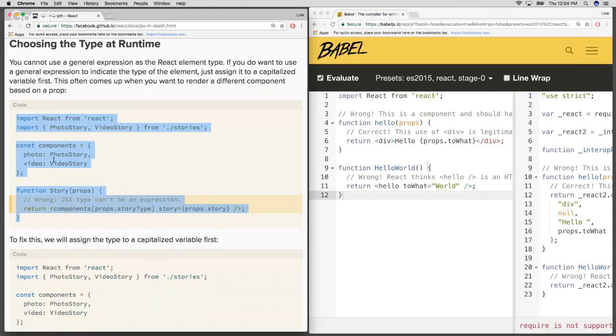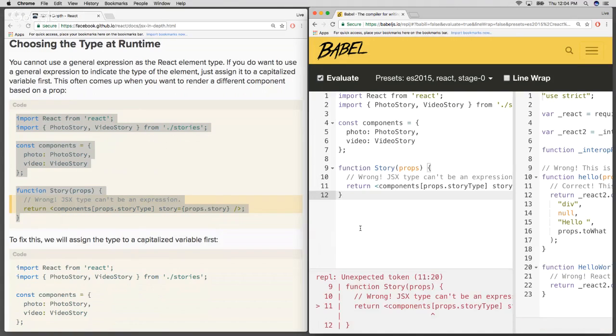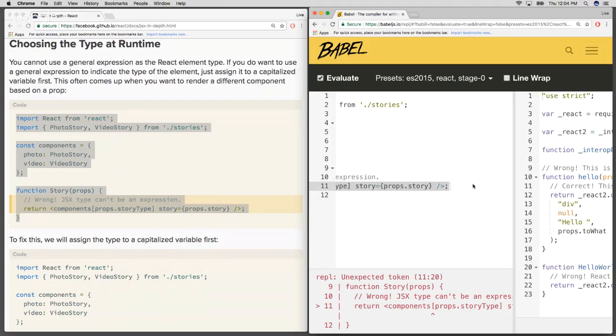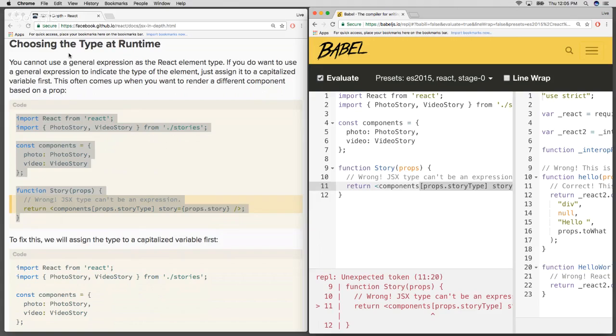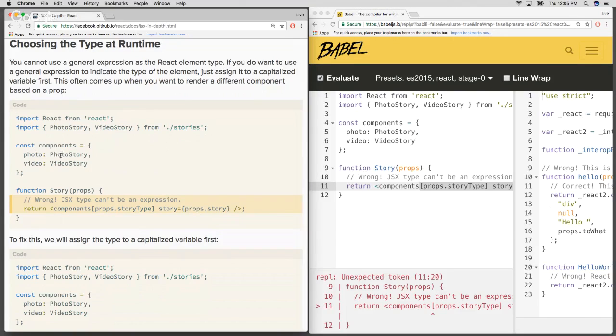So let me copy this into Babel and see what this translates to. Yep, they're saying unexpected token. So they don't like this. The question here is how do we dynamically do this? Let's say we don't know the property type, how do we do it? So that's what they're talking about: choosing the type at runtime. If you want to choose between creating this component versus this component, how do we do it?